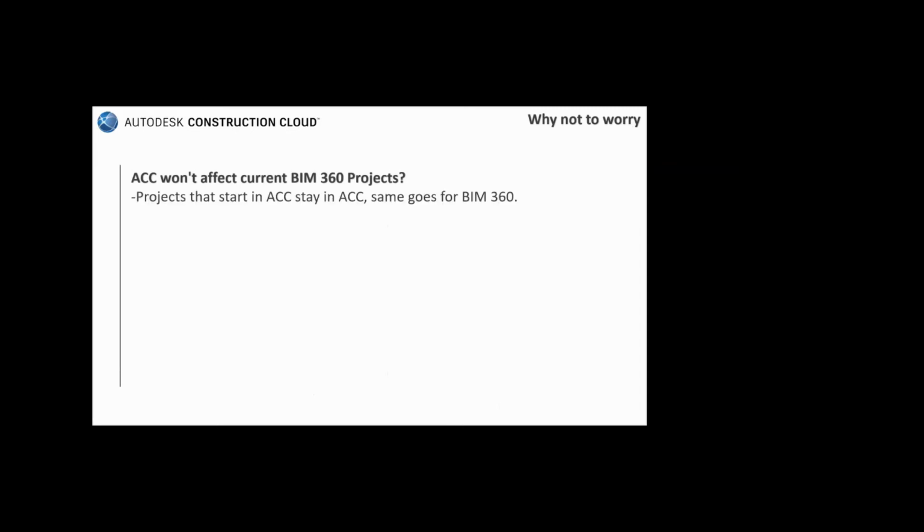So why should you not worry about this new ACC platform? Well, one of the major questions we get is, will ACC affect current BIM 360 projects? Projects that start in ACC stay in the ACC, and the same goes for BIM 360. BIM 360 accounts and ACC accounts are the same thing, in the sense that if you have a company account in BIM 360, you can use the same account in the ACC. BIM 360 account members and ACC account members are also the same thing. If you add it in BIM 360, it auto adds in ACC and vice versa.